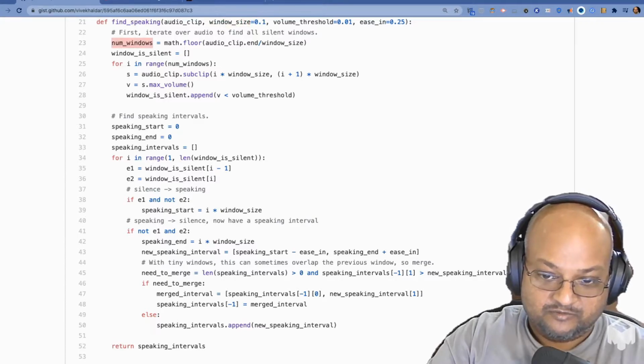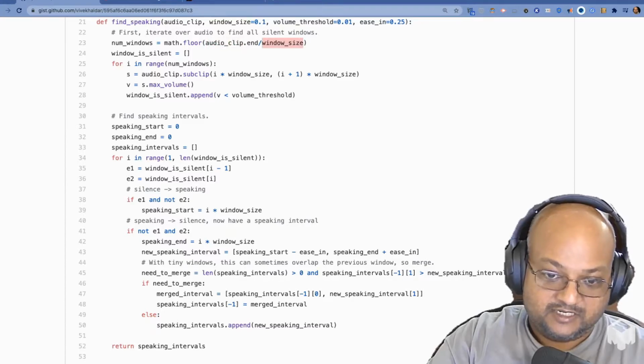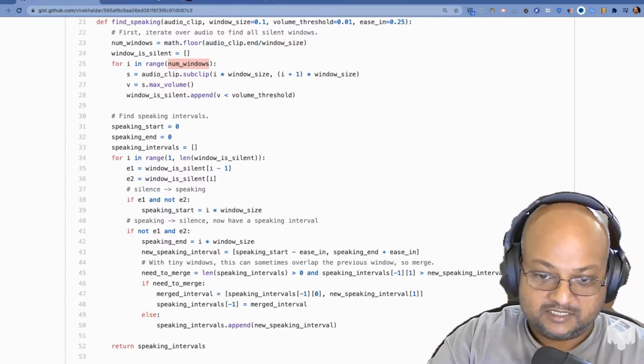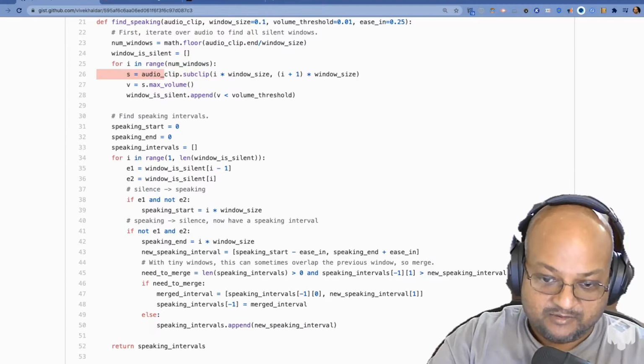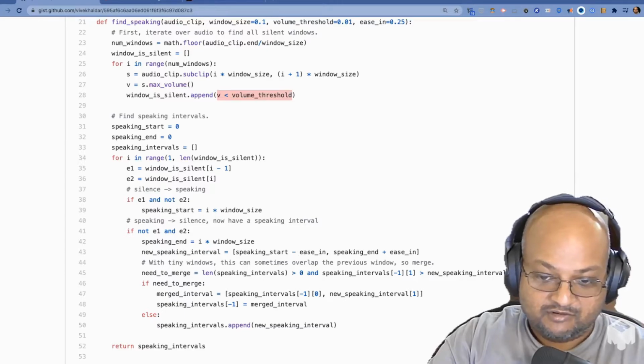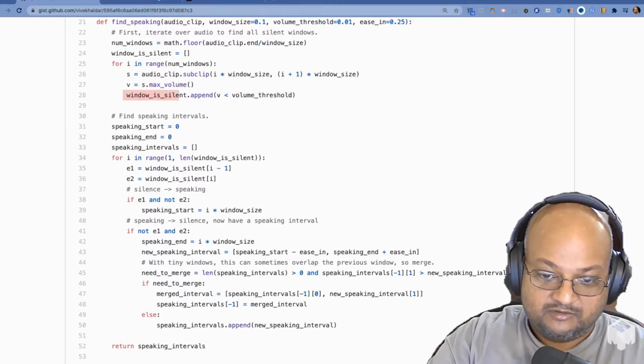So the total number of windows is just the length of the audio clip divided by the window size. And now we go over the entire audio clip one window at a time, so in this case, 100 milliseconds at a time. And we extract that window with the subclip method. These are all API methods taken from MoviePy. We look at the maximum volume of that window, and if that maximum volume is less than the threshold, we deem that window to be silent.